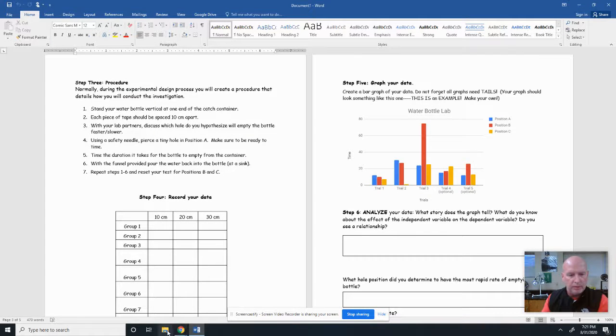And so I do have some data for you, but we're going to put a graph in here. It says create a bar graph for your data. Don't forget the graph needs tails. Your graph should always look like this one. So tails refers to your axis, your labels, your scale, your title. So don't forget to label those appropriately because you'll need your units, things like that. So I'm going to show you how to build a graph that kind of looks like this one right here.